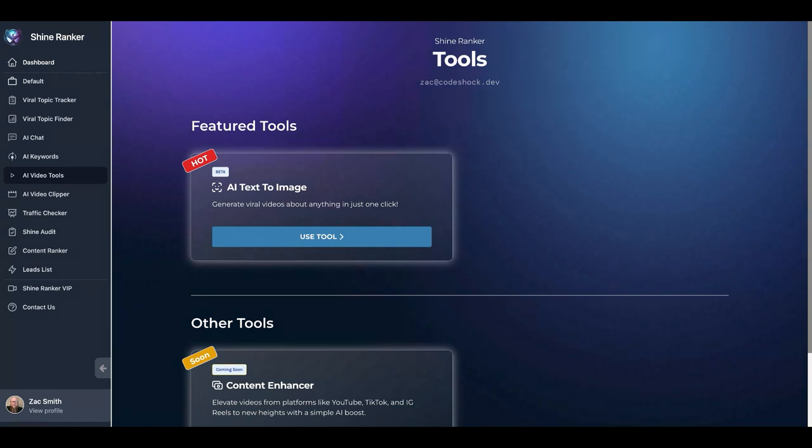As you can see, there's a ton of other things in here as well. We use the AI keywords a lot, the viral topic tracker a lot. The video clipper is really great if you make long form content and you want to chop it all into pieces, but that's not the point today. We're going to talk about this AI text to image.